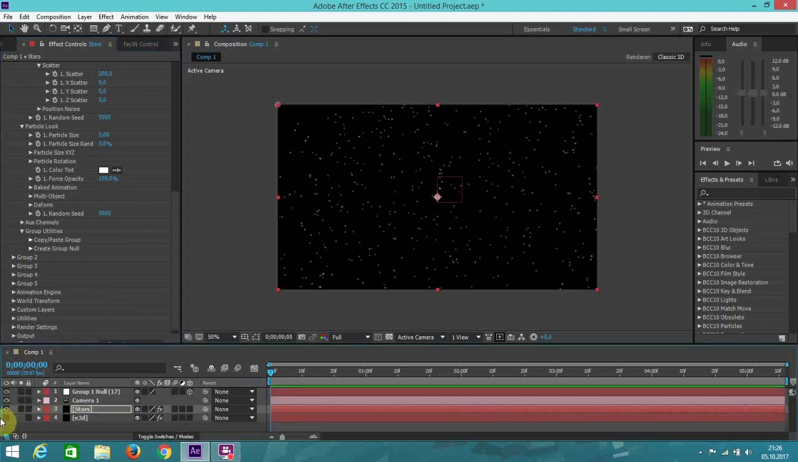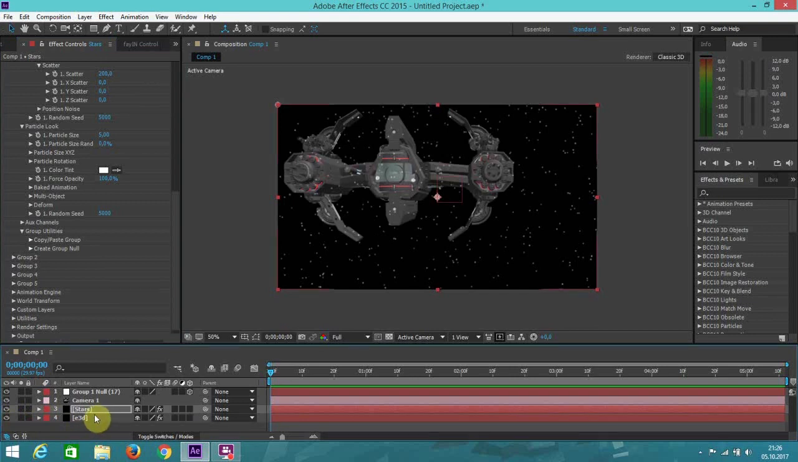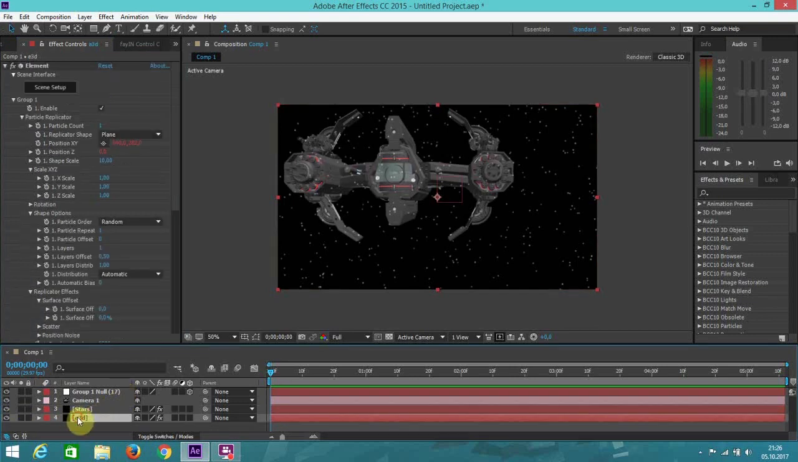Let's go back to our second Element3D where we have the shape, like so. Now we want to take the shape layer and put it above the stars, like so. Now let's start working on our shape.